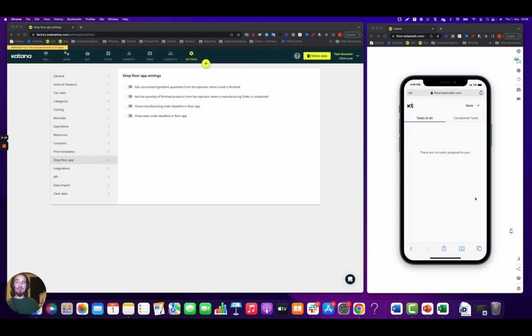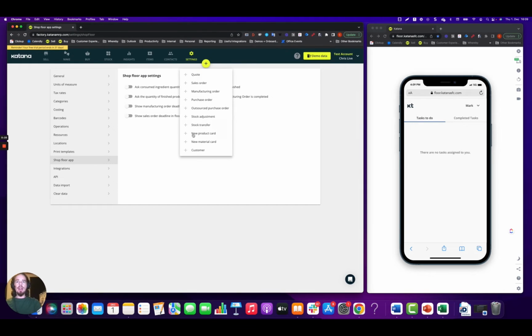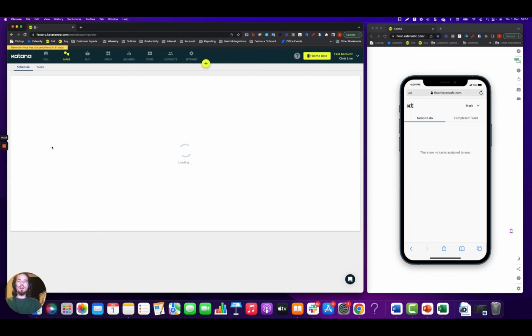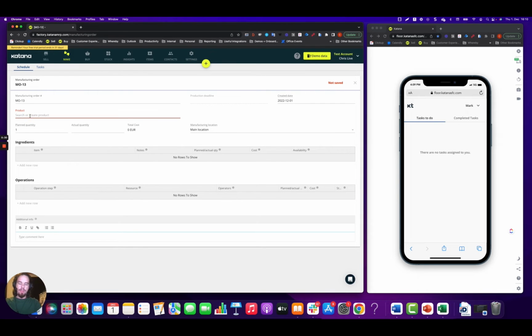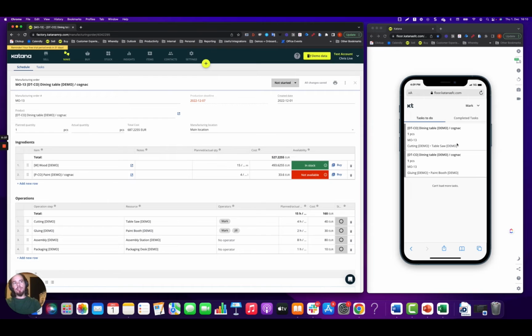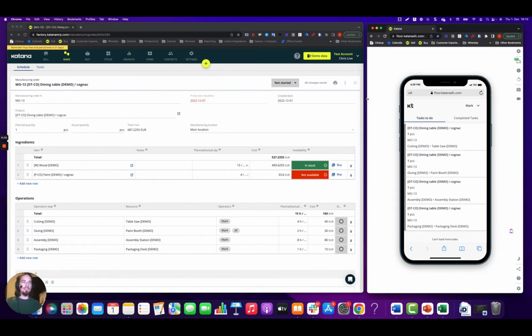I'm going to create a manufacturing order real quick so we can get some tasks in there for our operator Mark. So let's go ahead and do that real fast. Manufacturing order. Okay, looks good. We've got a couple of tasks lined up. We'll go ahead and assign a few more for this overview. Okay, looks good.